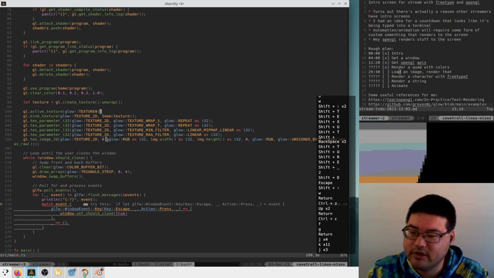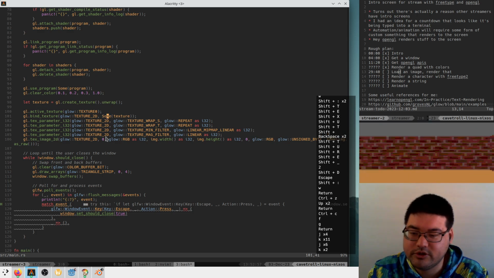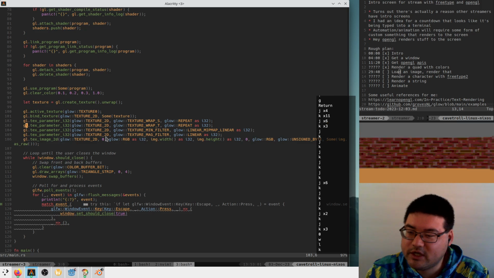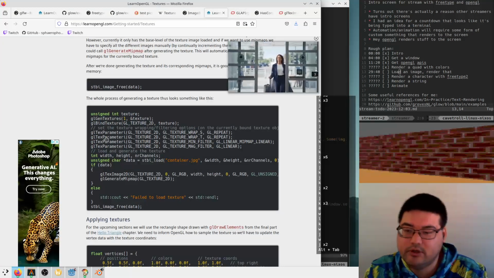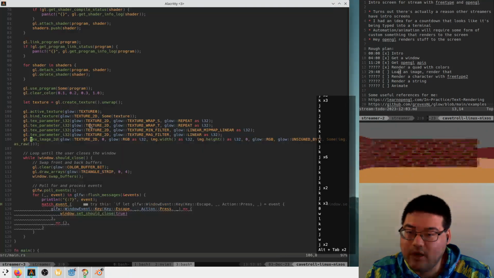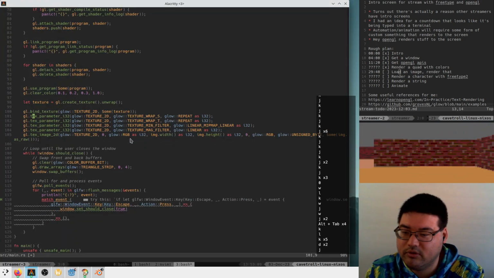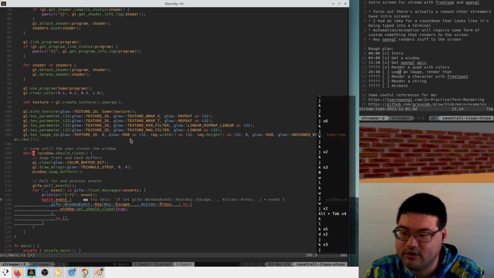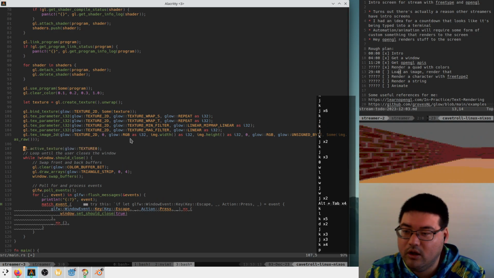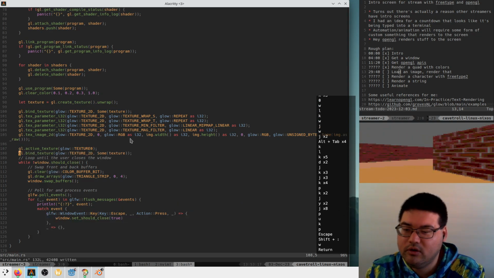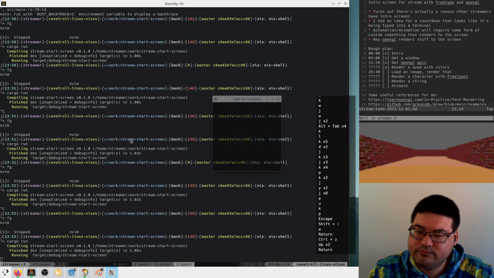Let's think. What else could we try? Text parameter, text image. So that's what they do here. They say bind the texture, but they don't activate the texture yet. So maybe we'll do that down here, and we'll bind the texture again or something. Nope.